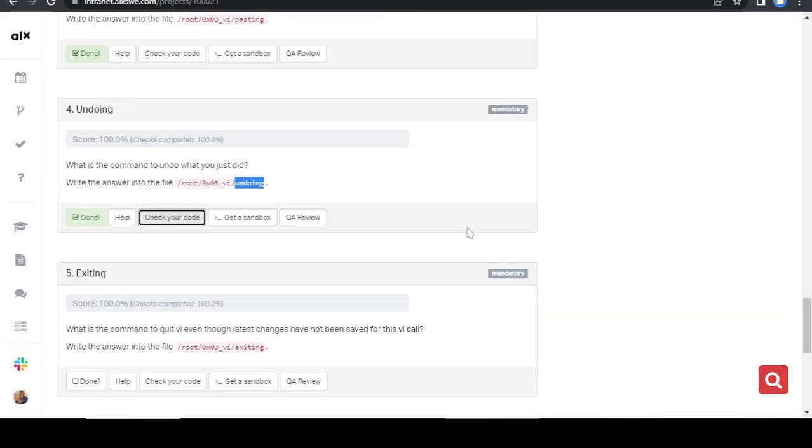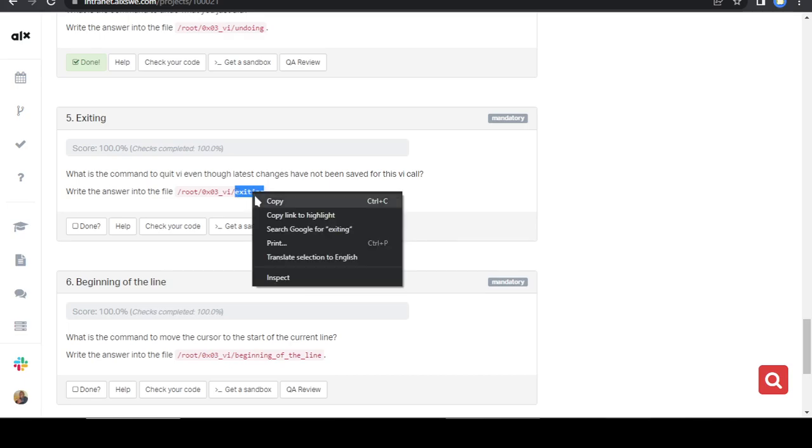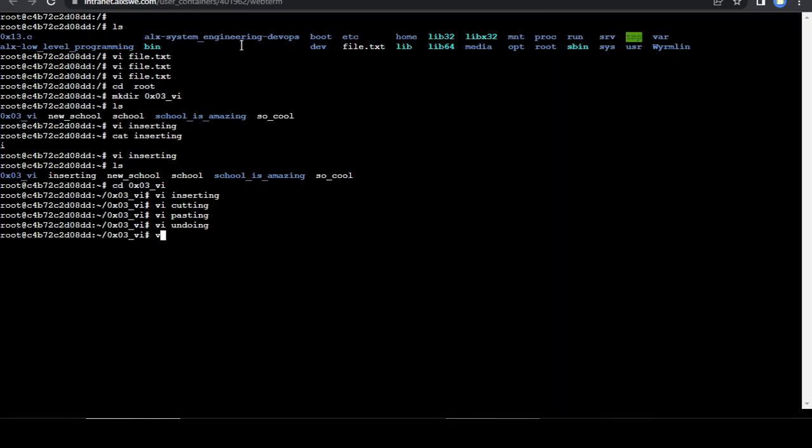So the next one says, what is the command to quit vi even though latest changes have not been saved? That means the command to exit vi without saving. Remember I told you that it is colon Q and exclamation mark. So that is exactly what we are going to put in this file. So just copy the name of the file, which is exiting. Go to your terminal, type vi, give a space, paste the name of the file, right?